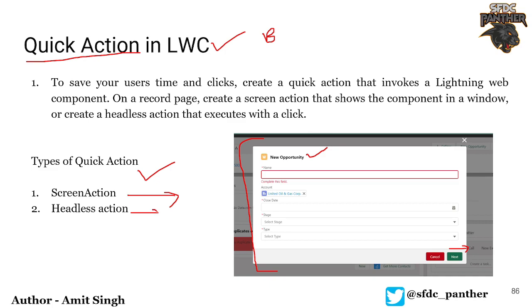There is another action which is called the headless action. This is the action where you click on a button, behind the scenes it will perform the actions and then it will close the screen. What is an example of this headless action? Suppose you are on an account record, and you want to send an email to all its related contacts based on a simple button click. So what you will do is go to the account record, there will be an action, you will just click on that button, it will perform the operation of sending an email and then it will close the pop-up window. There is no manual user intervention involved after the user clicks on the button.